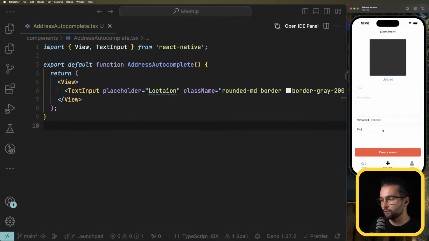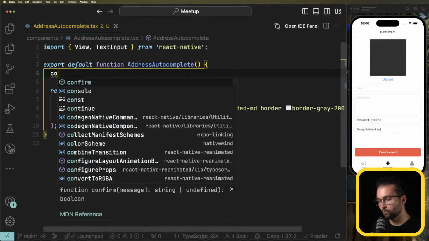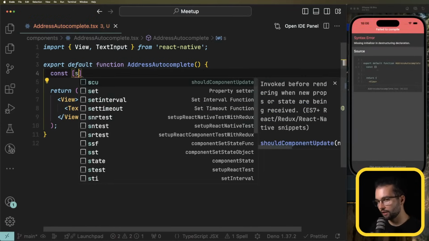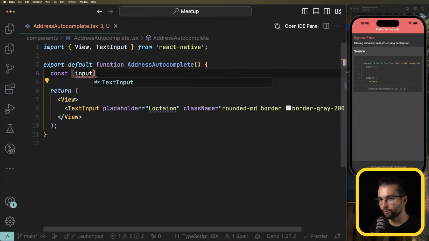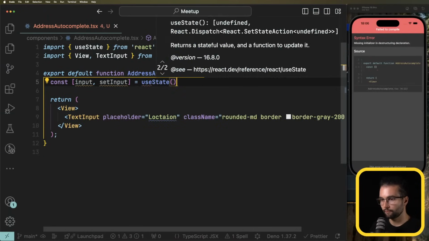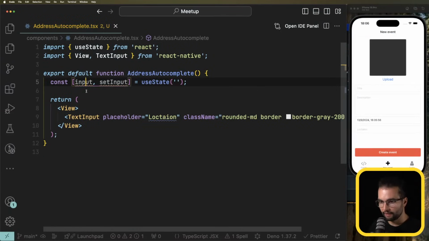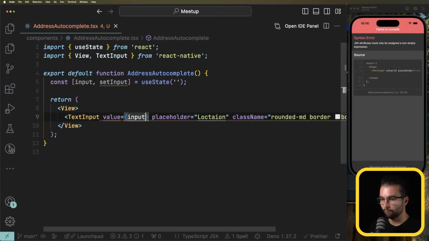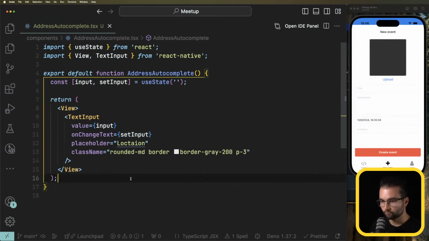So here is where the user will start typing, and then he should see some recommendations. So let's say, first of all, this is going to be input, set input. And we're going to send it to the value. We're going to bind it to the text input and set on change text is going to be set input. So now as I type, we are storing it here.